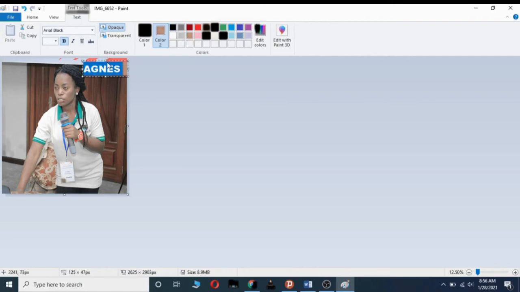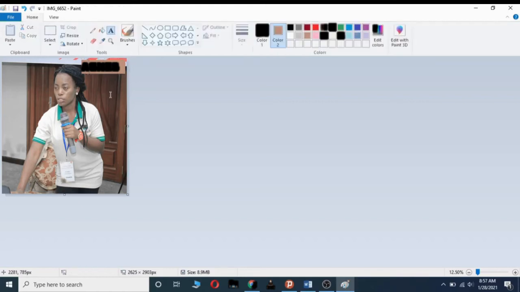After making the changes, you can still drag this to where you want it to be so that it matches very well. You can drag it, for example, here, then I click outside, and my changes will be saved.